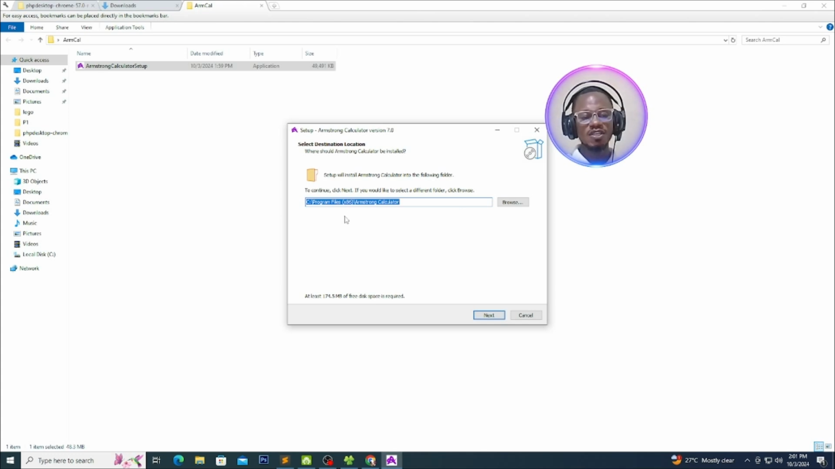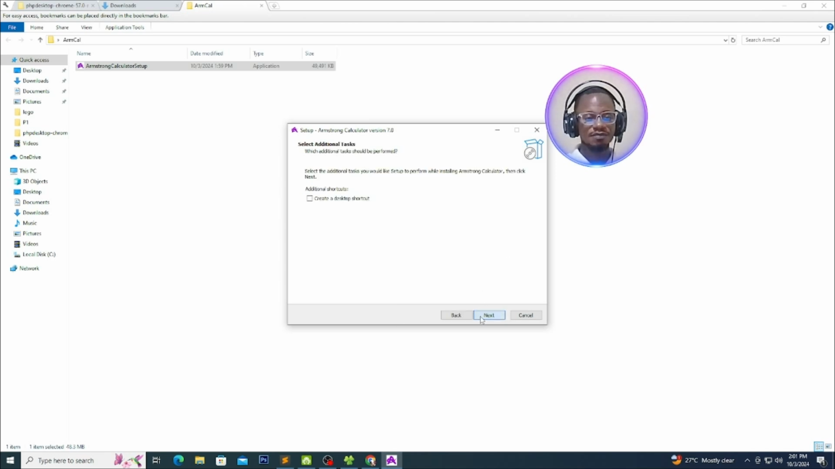The default installation is going to be on my program files. So I can just maintain it as it is and click on next. But if you want to change the location, you can equally do that, and then you are good to go. I'll go ahead and click on next.